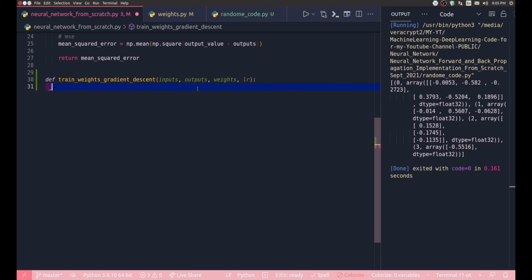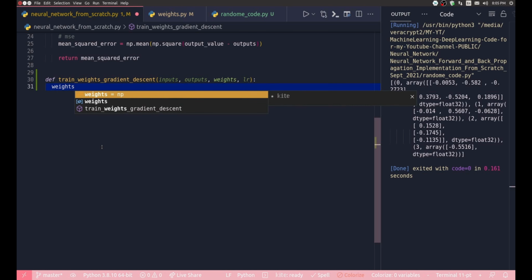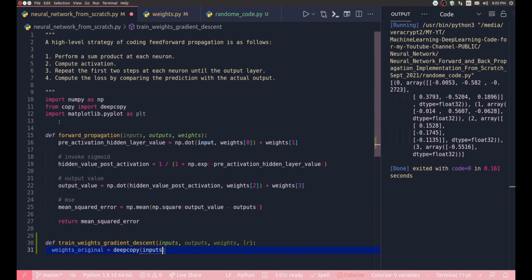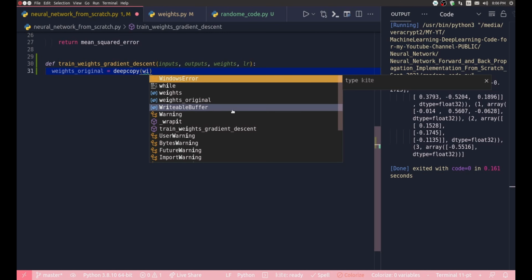Now first I'm going to create a deep copy of the weights, because at various stages during the training process I have to manipulate the weights in various ways. So I do not want to change or alter the original weights. I'm creating a deep copy of the weights given in the argument to the function. Remember, we already imported this library, deepcopy. It will take weights.